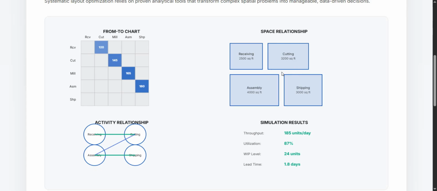Okay, next here, the space relationship diagram. You take those activity relationships and convert them into actual spatial blocks. Each block represents a department sized by how much space it needs. Connections between them show how strong their relationship is. And this diagram is likely the early sketch of your layout before finalizing exact placements.